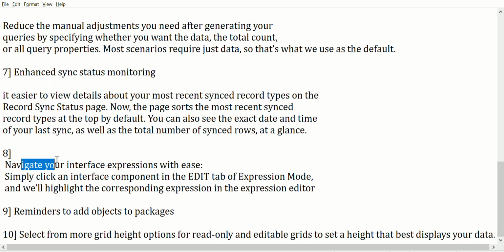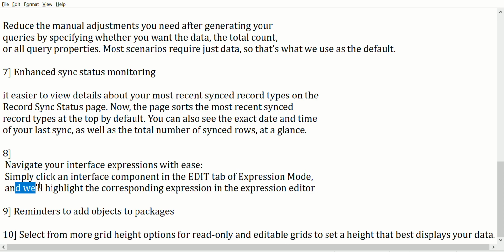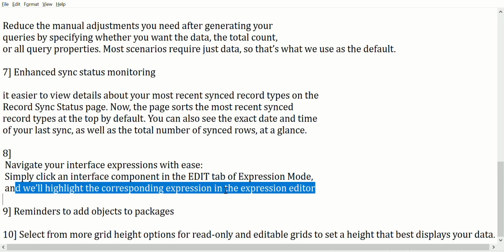The eighth point I'll be covering is navigating your interface expression with ease. Now it is very useful. There are three sections: one is the code section where you are coding something, the second is your rule inputs, and the middle one is whatever you are coding. Let's say you have a dropdown. Wherever you put your cursor, it will show you where the exact code is. Simply click an interface component in the edit tab of expression mode, and it will highlight the corresponding expression in the expression editor. So this has made it very easy.